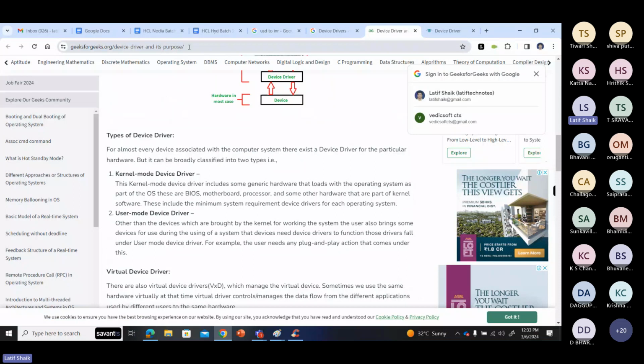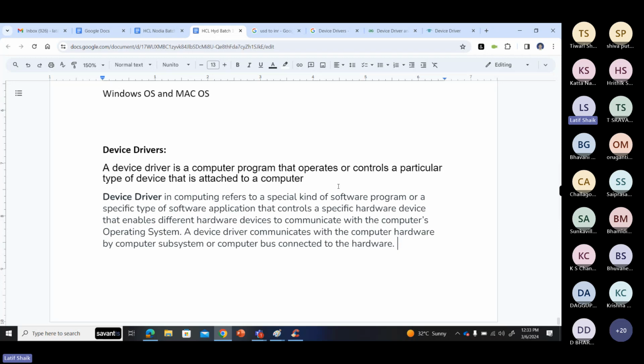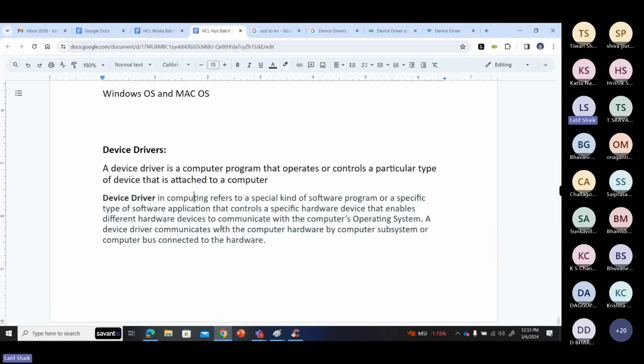That much depth is not required. But guys, this becomes a compulsory question in your interviews. What is a device driver? It becomes a compulsory question in your interview. That's why I am trying to put in these lines. I can explain directly.